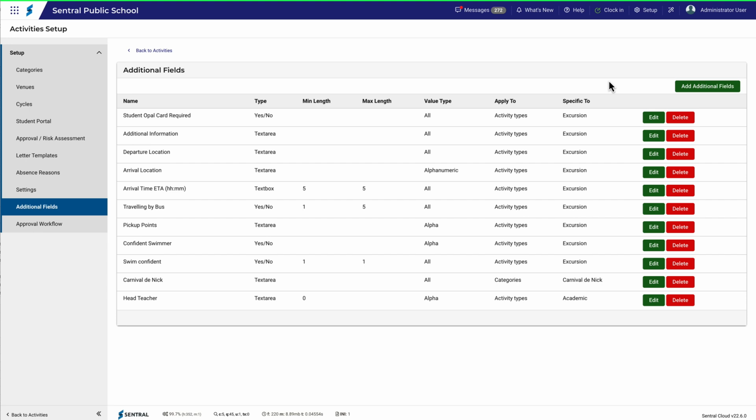Note, to do this, I've opened up another browser tab so that I can easily switch back and forth for the demonstration. I'll drop back out of Setup shortly and look at an activity from the teacher's perspective, but before I do that, I'll create an additional field for Best and Fairest.